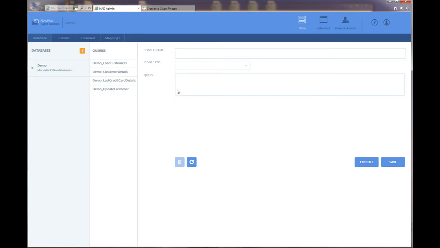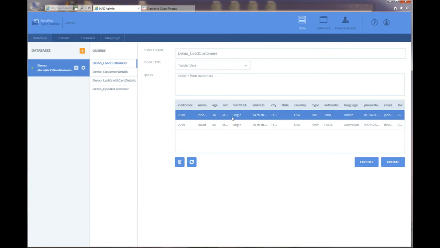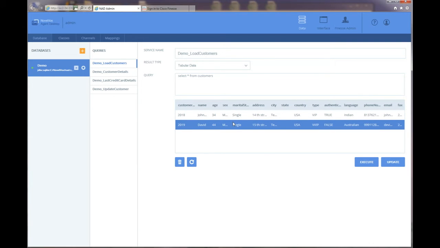So here we have 4 services which query this SQL database. I'm going to just see what kind of results we get. Go to your load customers, and you can easily click on execute to see what your result set is like. So that's how things look at the moment.